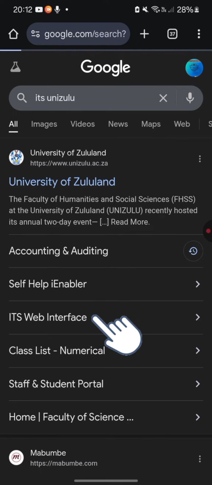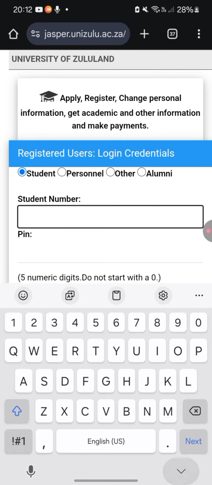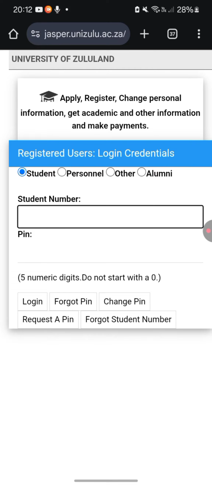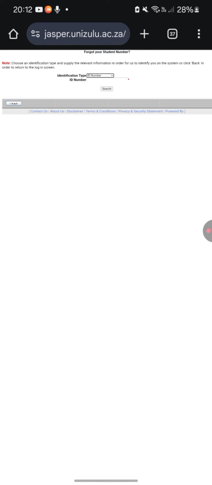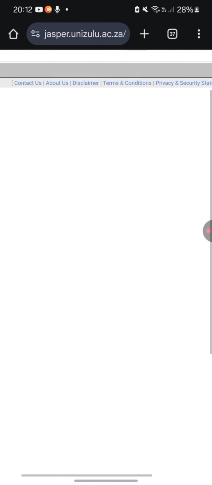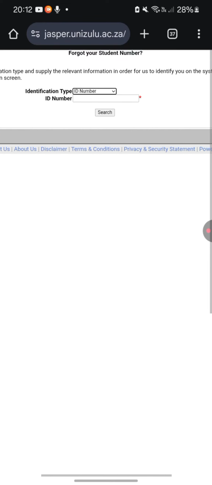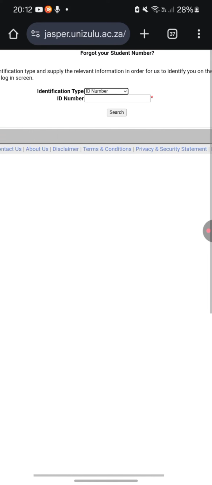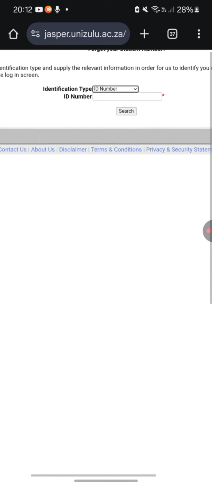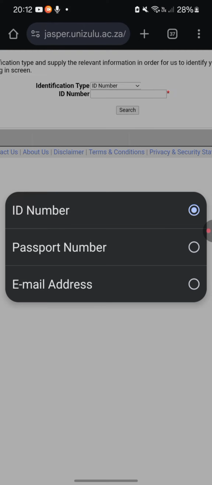Click on the ITS web interface and it will direct you here. Because you do not have a student number, make sure that you tap on Forgot Student Number. You will then be directed to this page whereby you will be able to request a student number via email, but to do that you have to tap on the identification type.